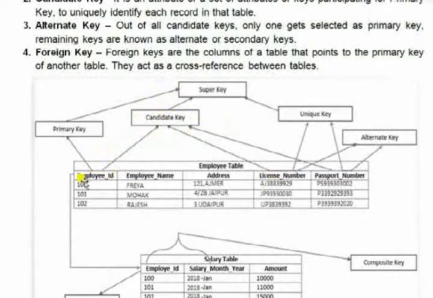Now all such fields are called candidate keys. Like employee ID, license number, which is a field of unique values, passport number, also a field of unique values. So these are called the candidate keys. Among the candidate keys, one field is taken as the primary key. So there are three candidate keys: employee ID, license number, passport number.